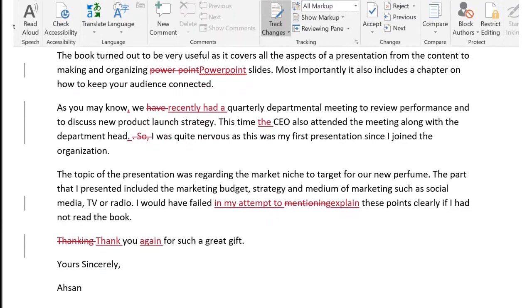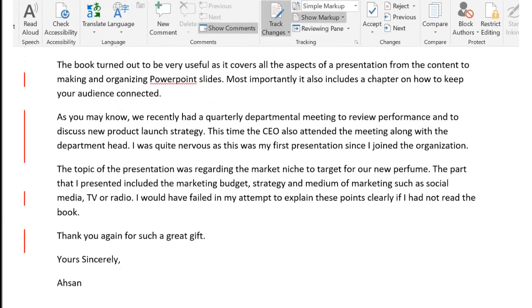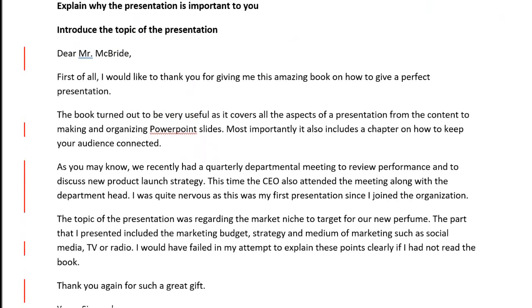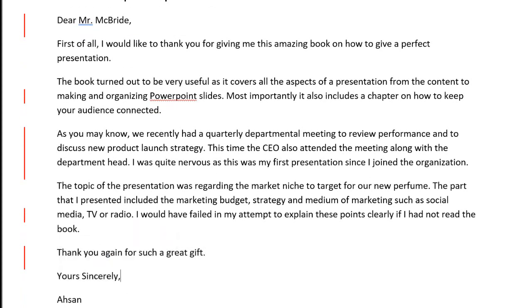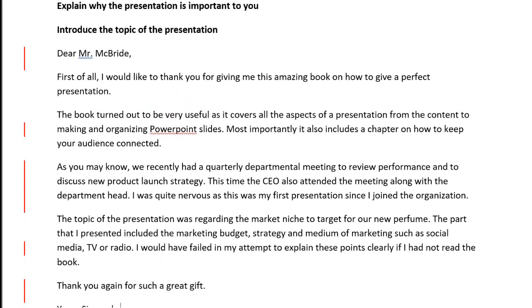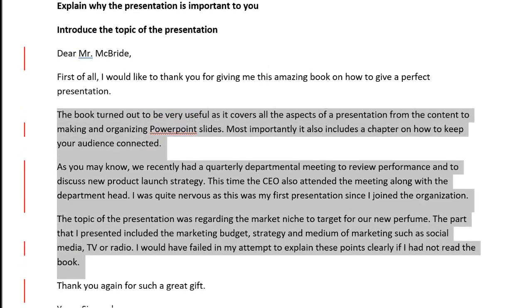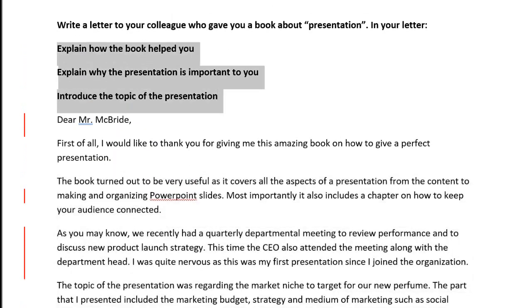Let me turn off the markup there so we can see it clearly. Now the logic of this makes sense according to the topic. So you've got a nice little introduction explaining the purpose of the letter, a good conclusion, a nice sign off. The format is perfect, and you have nice balanced paragraphs here, one for each of the bullet points.